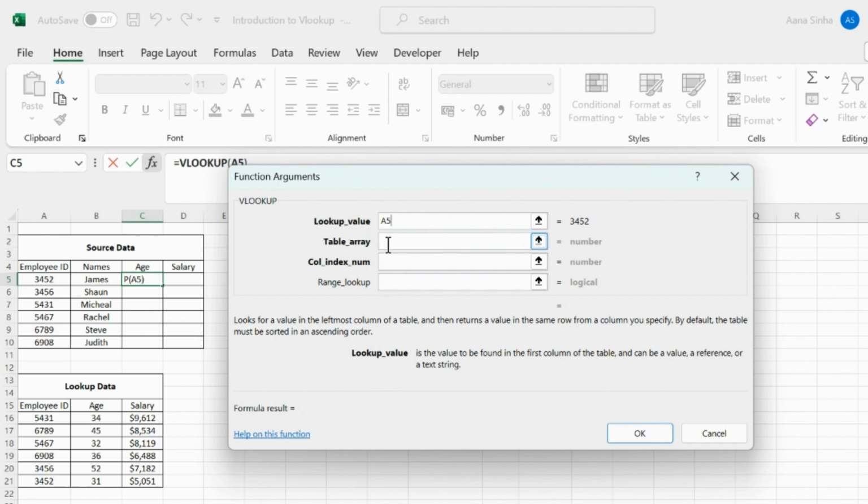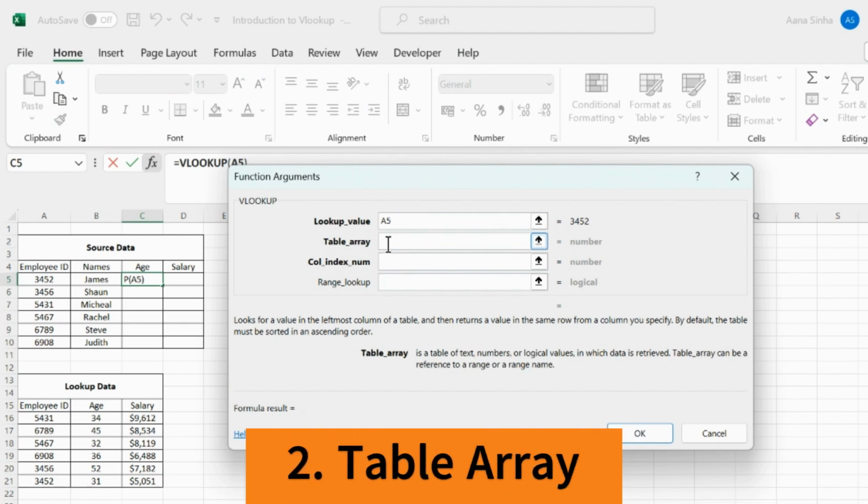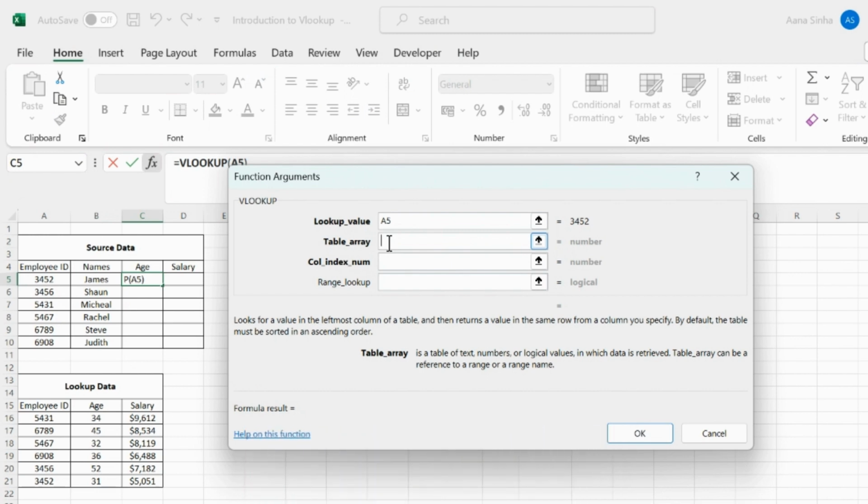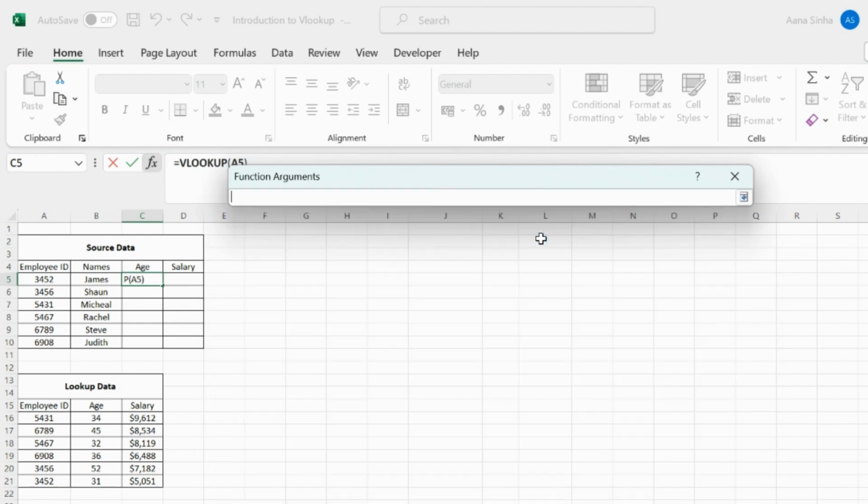Similarly, moving on to the second parameter, which is the table array. The table array is basically the address of the lookup data. Into this parameter, I will be entering the cell address of the lookup data, from where I want to look up the age value itself. So I will click over here, and this is the table that I want to look up from. I will select this data, and the most important part is that I will have to lock this range of cells, because if I drag down this formula, my range will also be dragged down. In order to understand this in detail, I have made a detailed video on locking of rows and cells, which you can watch.